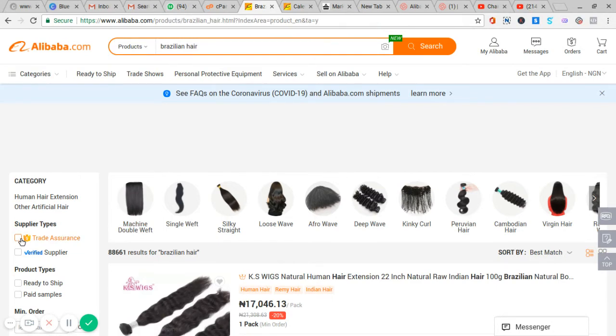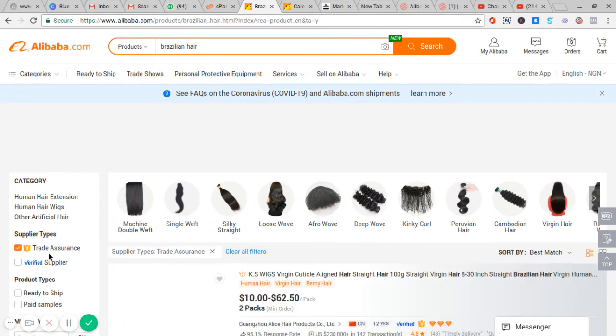We'll click on the trade assurance. And if you like, you can do either of the both. You can decide to say, okay, you want to check the verified suppliers alone, and you click on it, and it's going to bring out all these verified suppliers for you.